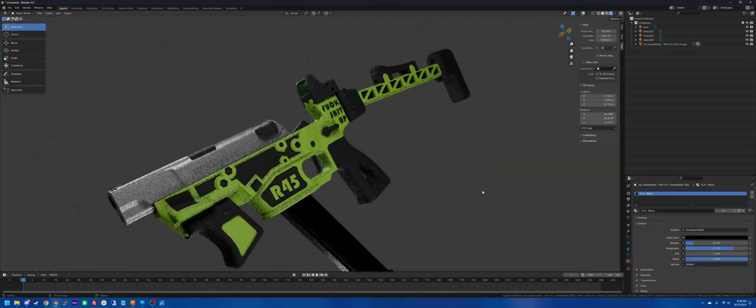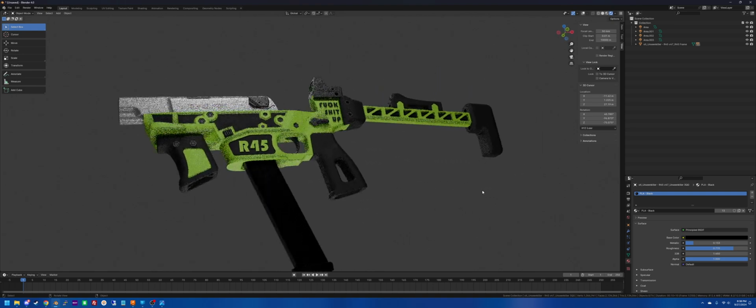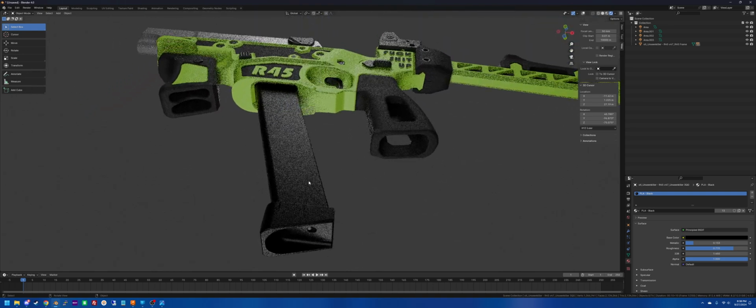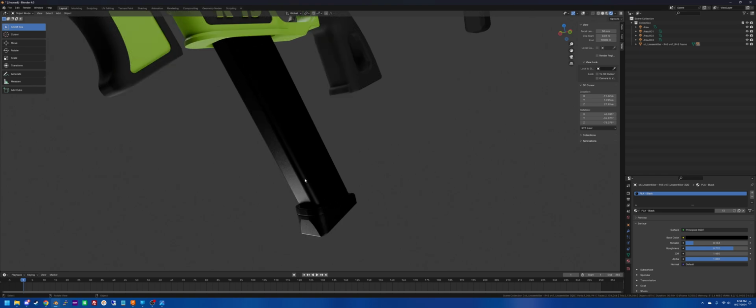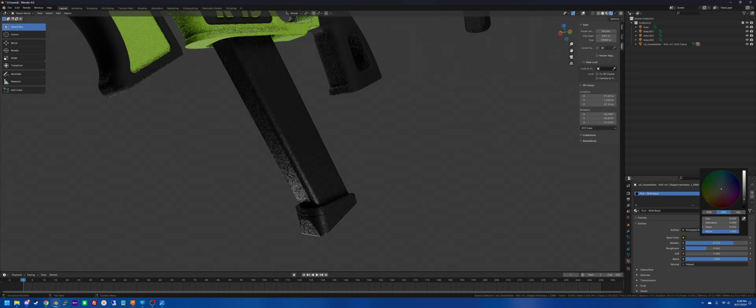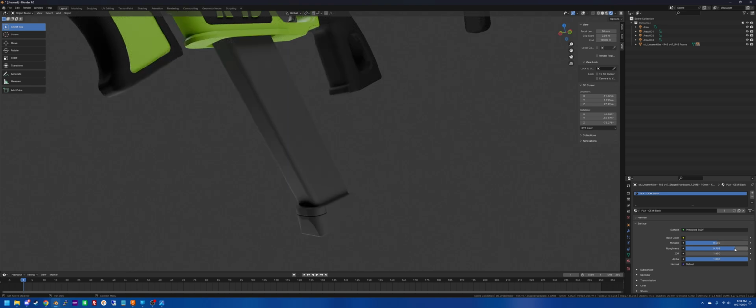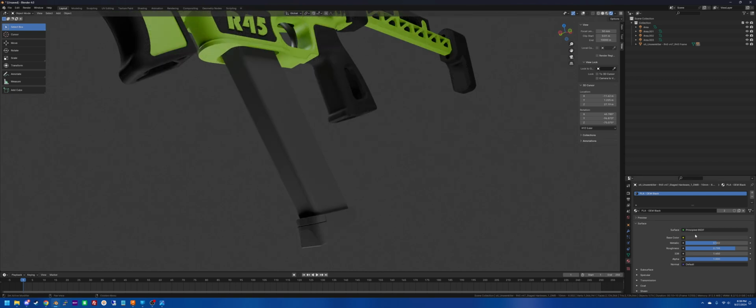So, now that we've got the colors the way we want them, this magazine sticks out like a sore thumb like I wanted it to. We're probably going to bring that color up a little bit more than pitch black. And we're going to bring that metallic down some and that roughness some. And now I can bring that black down a little bit more.